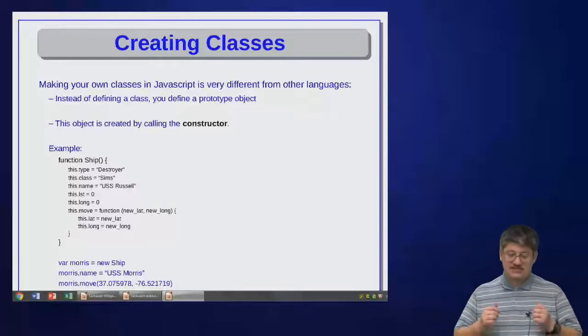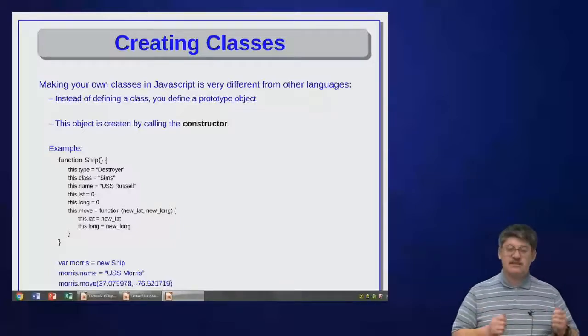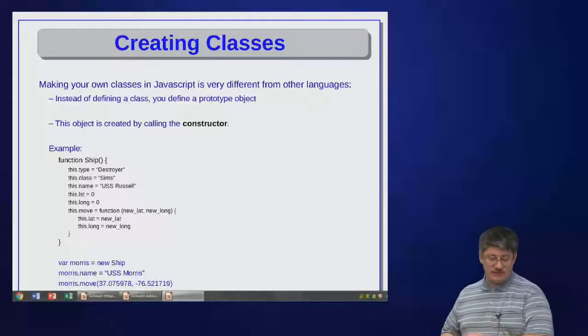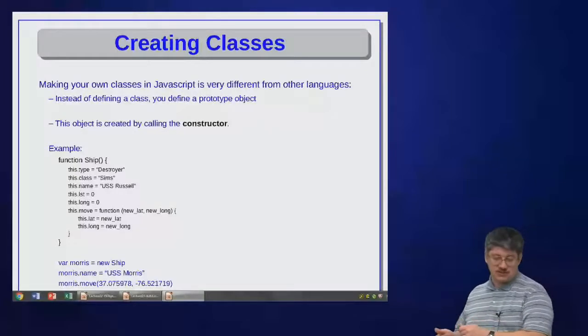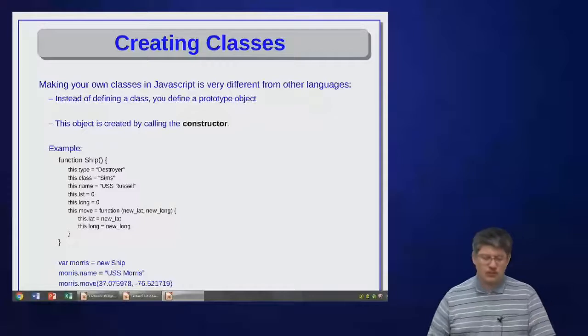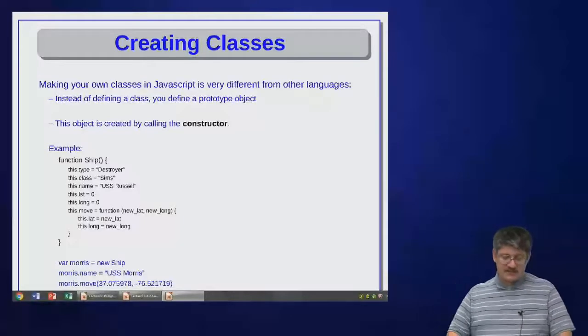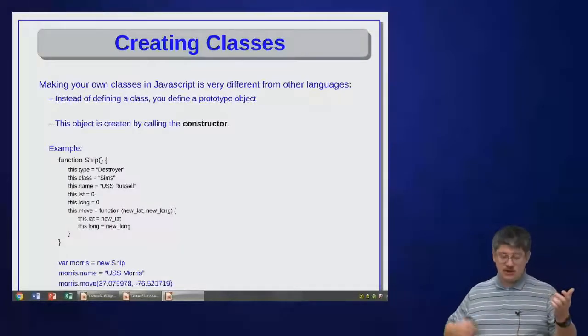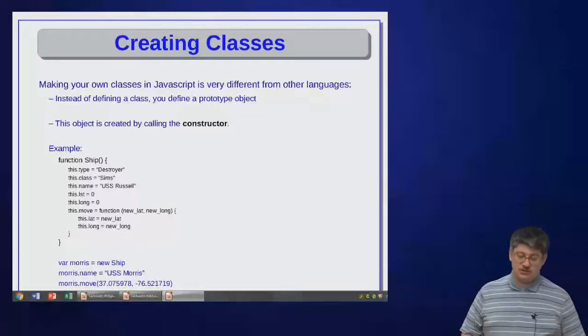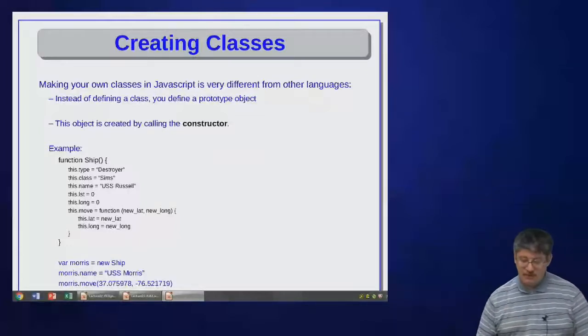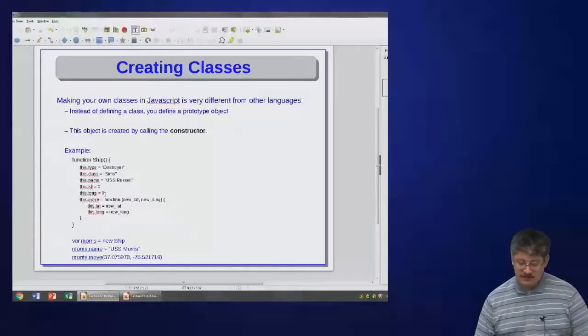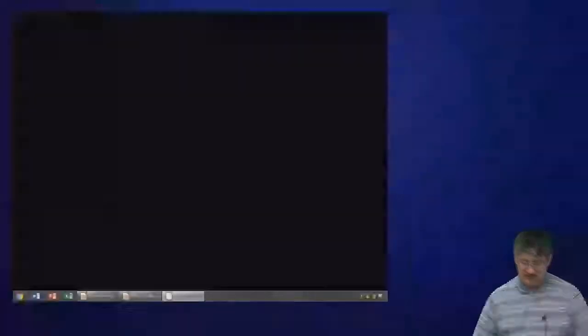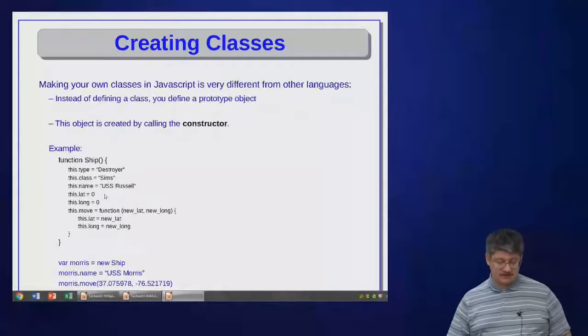So here I'm going to set the type of the ship to destroyer, the class of the ship to Sims, the name of the ship to USS Russell. This was an actual destroyer, I think, from World War II. I'm going to set the latitude and longitude both to 0. I'm going to give it a method called move that takes a new latitude and a new longitude and changes the latitude and longitude to be the new latitude and new longitude. I notice I have a typo in this code. Let's fix that really quick. There we go. Now it's correct.